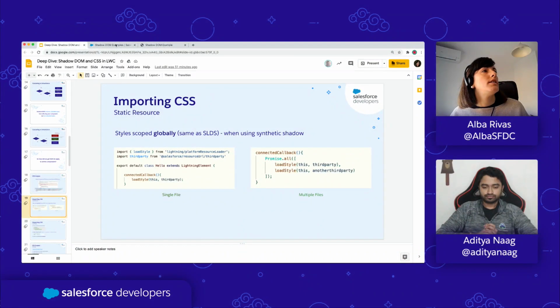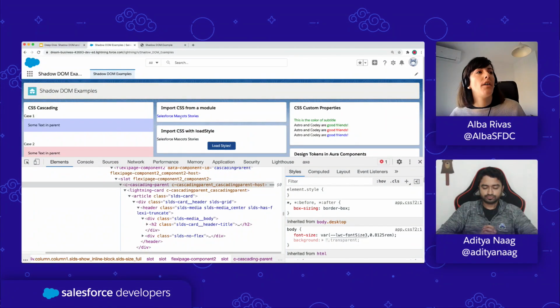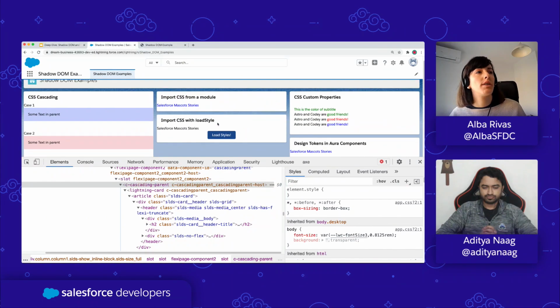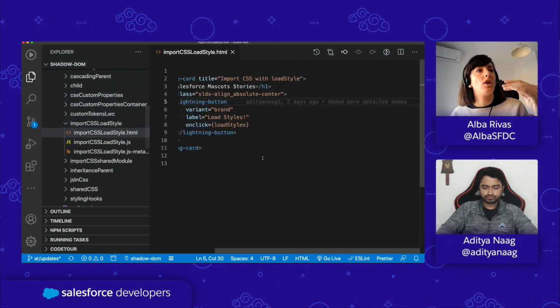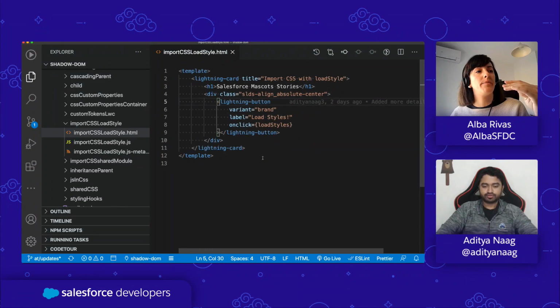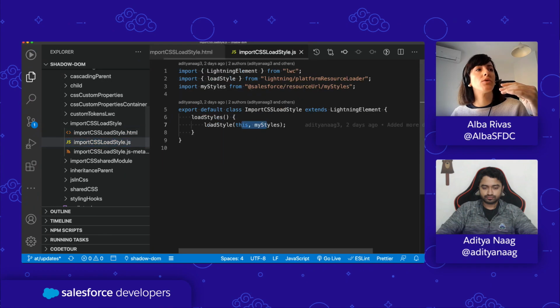Okay, so here I have an example in which I created a component that has a button that will call that load styles function. I'm going to show you the code because you are going to see it very clearly. So here we have our button, and on click, we are going to call this load styles method, which is something that we have defined in our component.